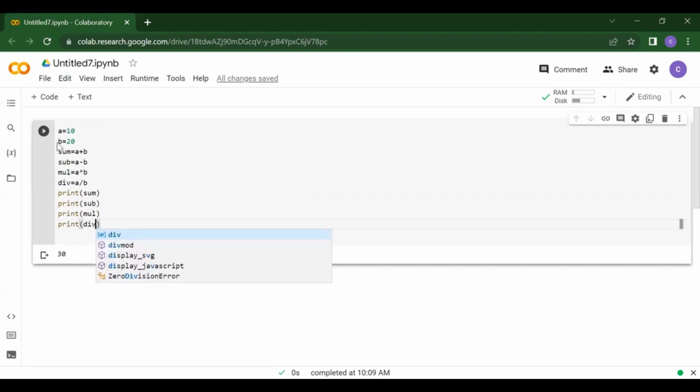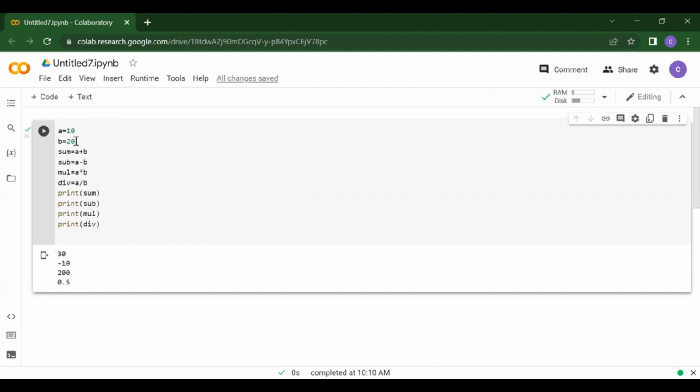Now what will happen if I run it? You will get 10 plus 20, 30; 10 minus 20, minus 10; 10 into 20, 200; 10 divided by 20 is 0.5. So this is our arithmetic operator.